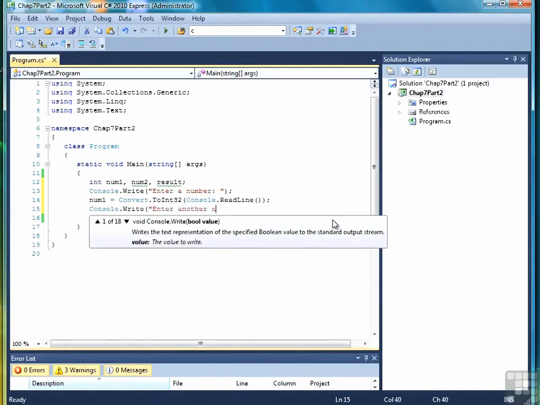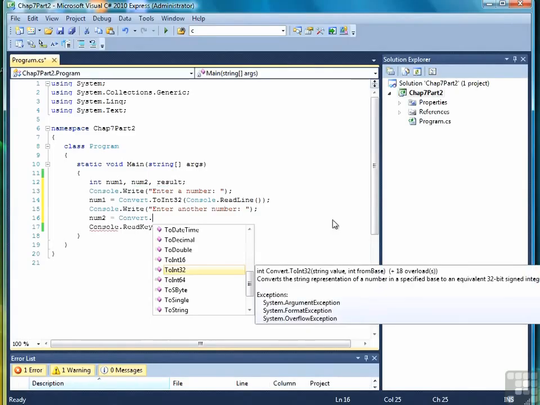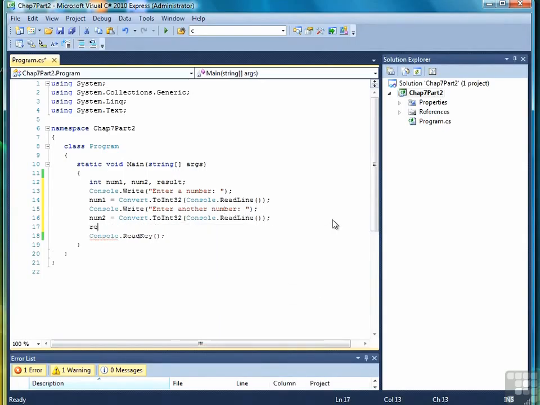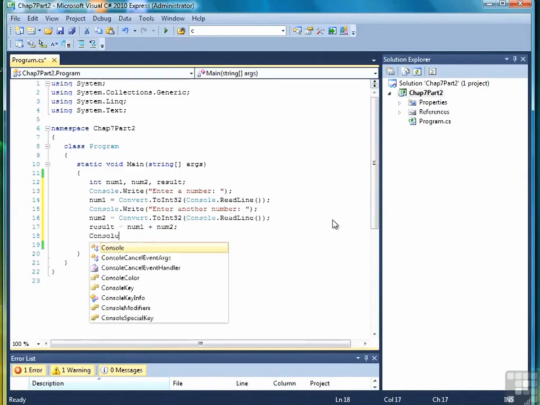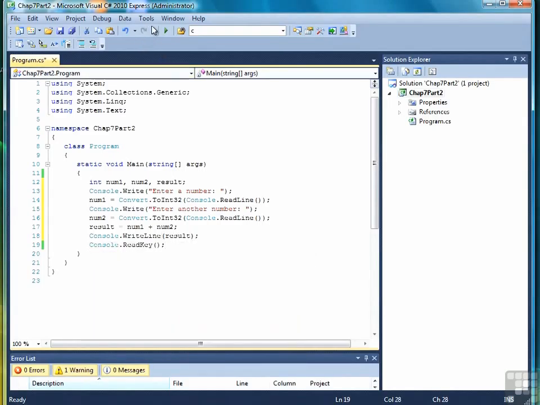Enter another number will be our next prompt. And then we'll type num2 equals Convert. So notice I'm going to hit tab here and that will select ToInt32 and then Console.ReadLine like so. Then we'll write result is equal to num1 plus num2 just to do something with the numbers. Doesn't really matter what. And then we'll display the result at the end. Now we're ready to run the program.